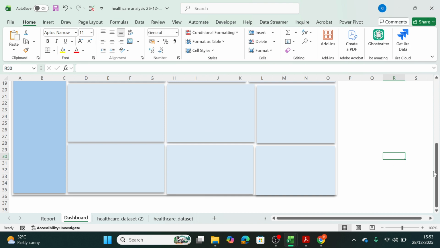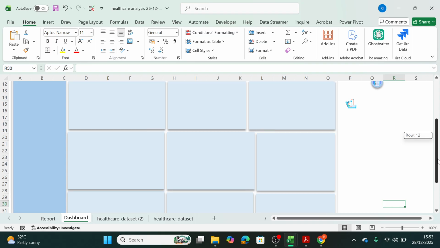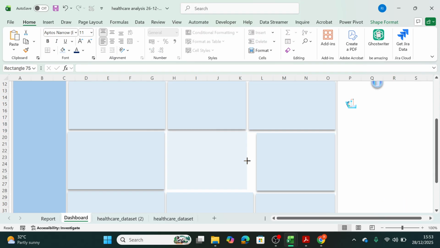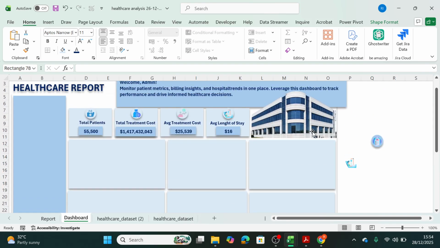Okay, perfect. So you see we've designed the one in the middle. So hello guys, so this is what we have. Now let's go and do our visualization.